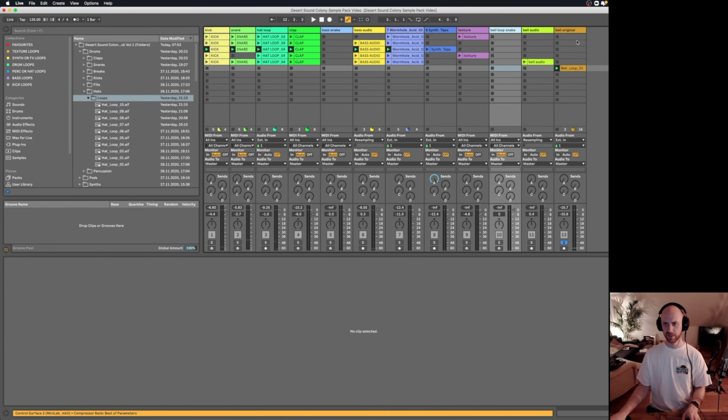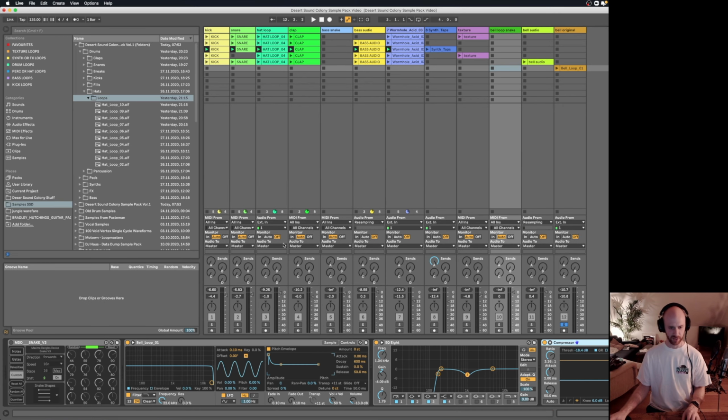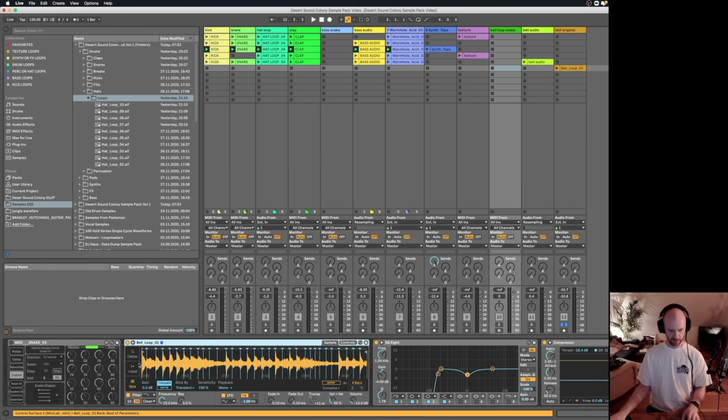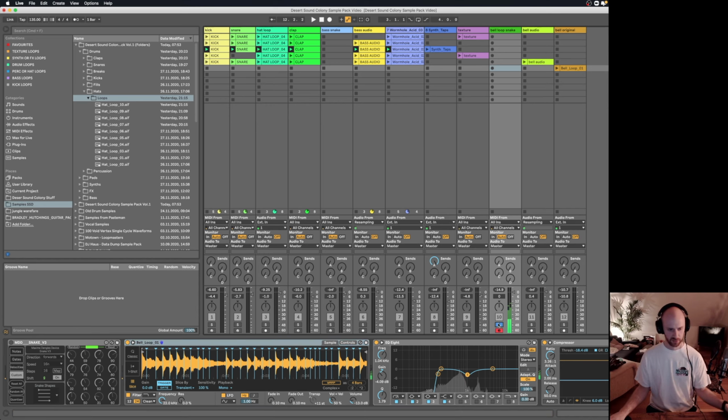And I stuck that into Simpler. There we are. And then I used the slice mode in here. So it cuts it up into all different slices according to transient. And then I stuck the Snake back on there, made another little random sequence with it, and I set the custom mapping to the transposition, so it would just go absolutely mental. And yeah, have a listen to this.